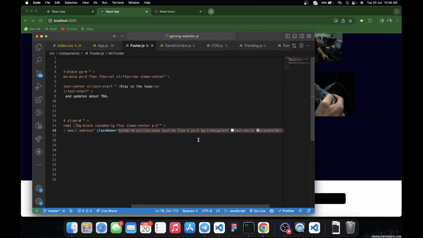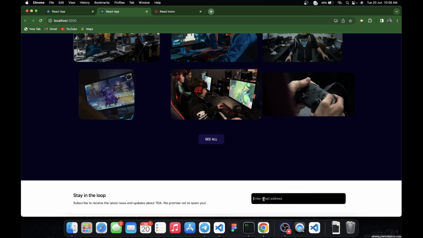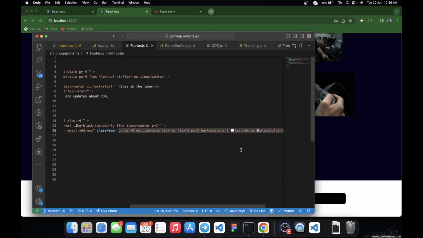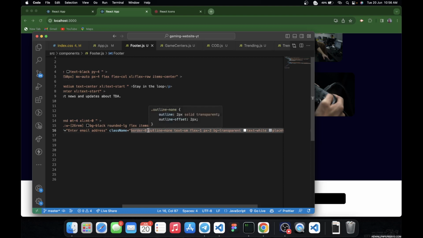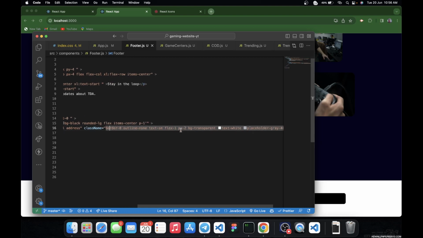So when you paste in here, you now have something like this. We have the text field here, and then we have the placeholder text here as well, which is enter email address. Now when we go back to the code, we are simply saying that we don't want any border. So we are saying border should be 0. We don't want any outline, which is outline none. And then the text should be small. And we are saying flex 1, meaning it should span out to all the available space within the div it's in.